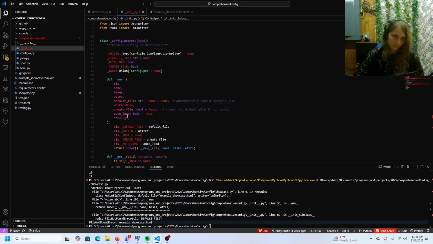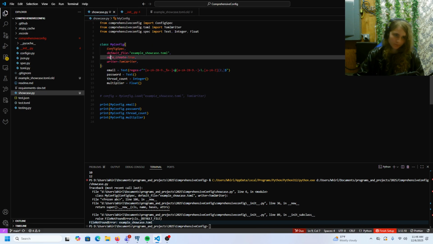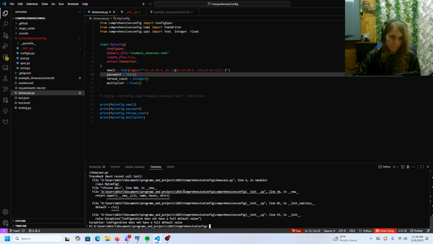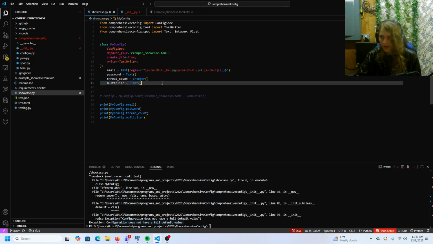Okay, so we can, I believe it's auto create equals true. Let me take a look. Oh, no, create file. So this will automatically create the file. Now it says configuration does not have a full default value. What does this mean? Well, it means there are one or more fields that do not have a default value for us to build a default configuration from.